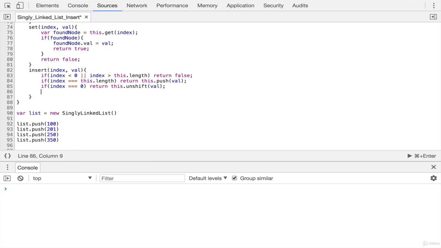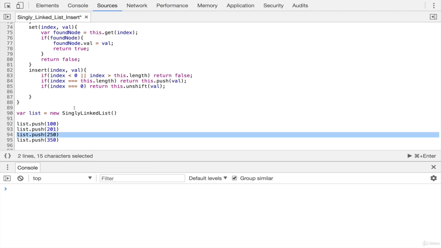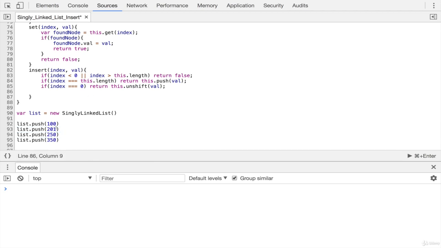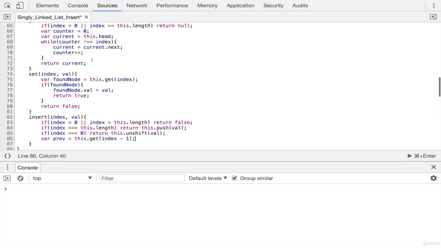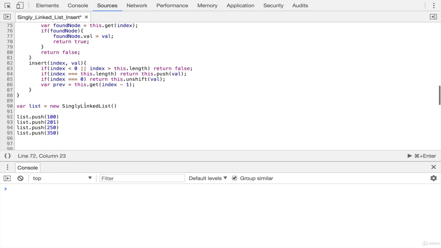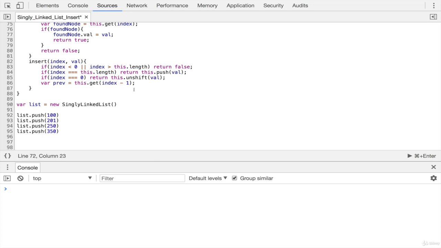Okay, so now we have the rest of the logic. This means that the index is somewhere in the middle of our list. Let's say index of 2, which would give us this, 0, 1, 2, right here. So we need to find the item right before it. We can just use this.get(index - 1) and save that to a variable. I'll call it previous, right? That is going to use get, which we defined up here, and it's going to give us the item right before it. So if we're trying to insert here, it will give us this node.